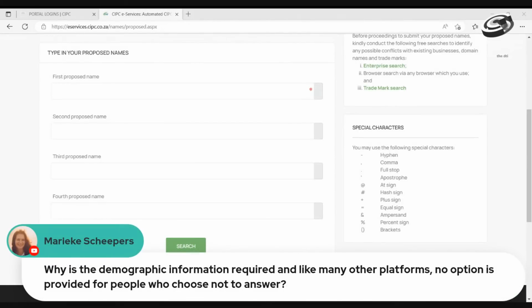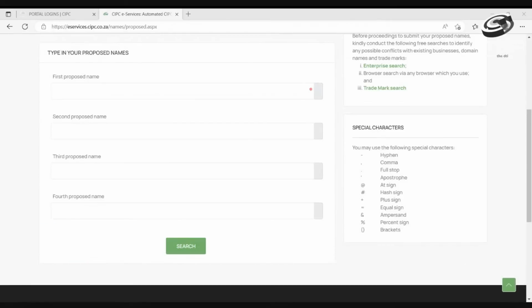There's something again on demographics. Why is the demographic information required? And like many other platforms, no option provided for people who choose not to answer. Tebogo, do they have the option? Yes, they have the option. But our plea is that please can they answer that? Because this information is being used for statistical purposes, so that we are able to share this information with Statistics South Africa.